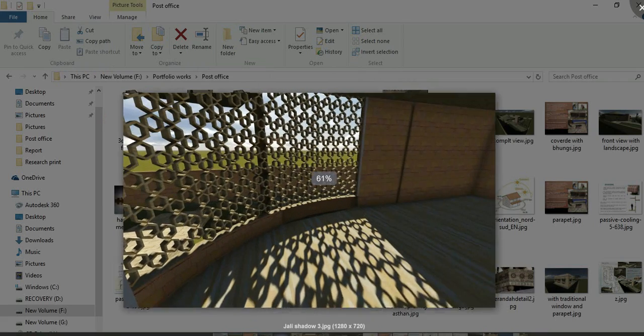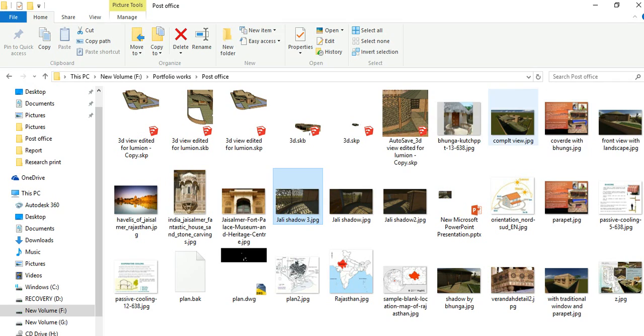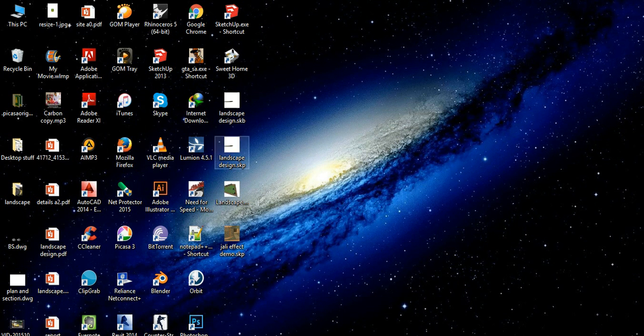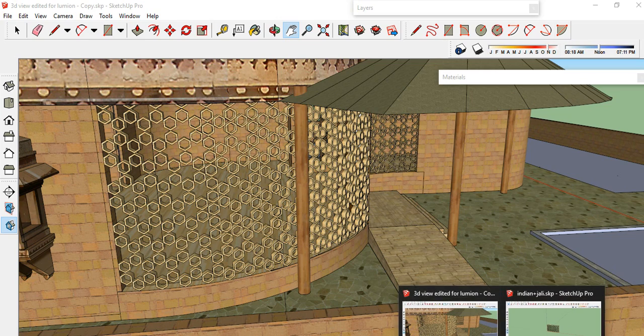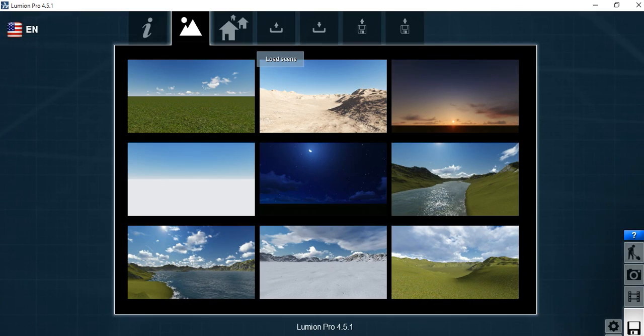This is an image. So this video is not for those who are amateurs. This is for those who are familiar with SketchUp and Lumion. I'm going to use SketchUp 2015 and Lumion 4.5.1.